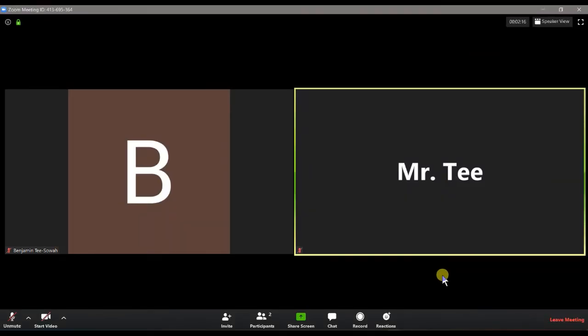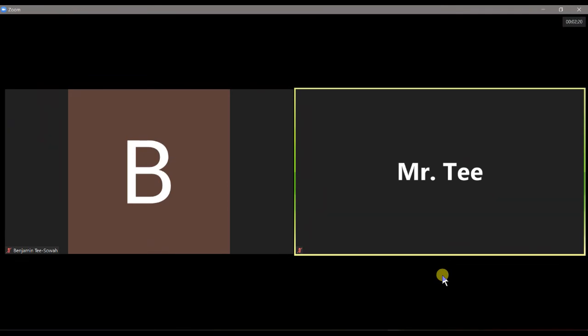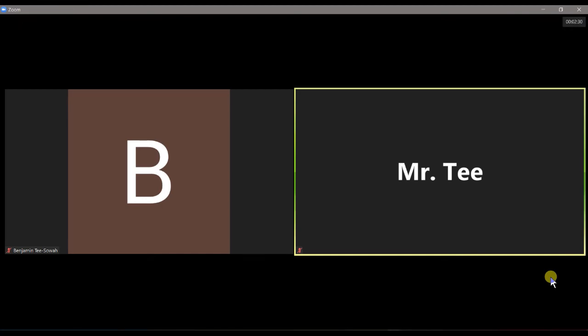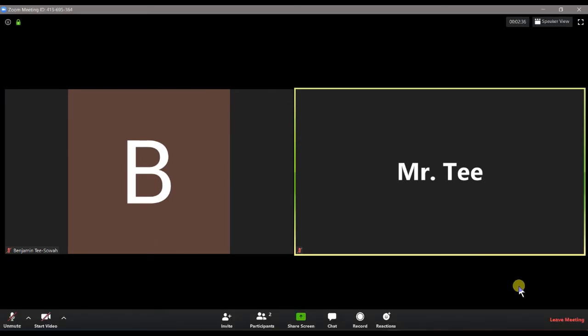Okay, so this is a quick overview of how to install and join a Zoom meeting so your ward can interact with the teacher. Thank you very much. We will be leaving the meeting now. If you do have any more questions, you can always reach out to us, the school, and we will help you out with anything at all.